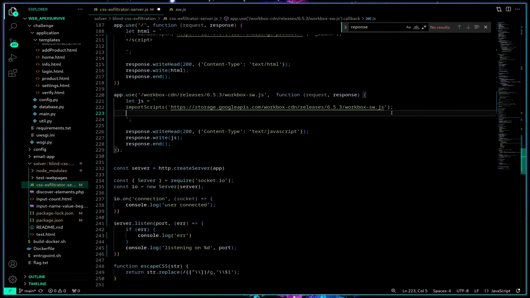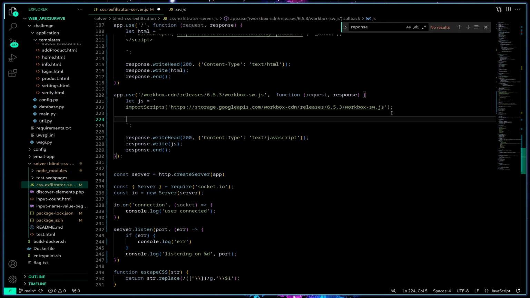Now, in order to read the cookie, we can't use document.cookie. We have to use cookie store, and once we get the cookie, send it to our server.